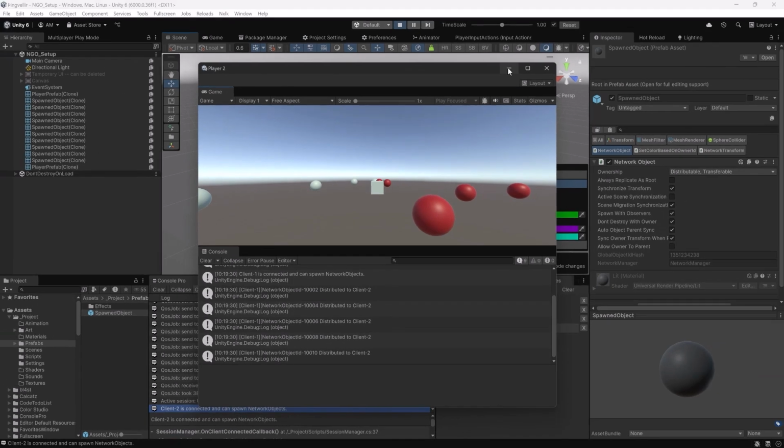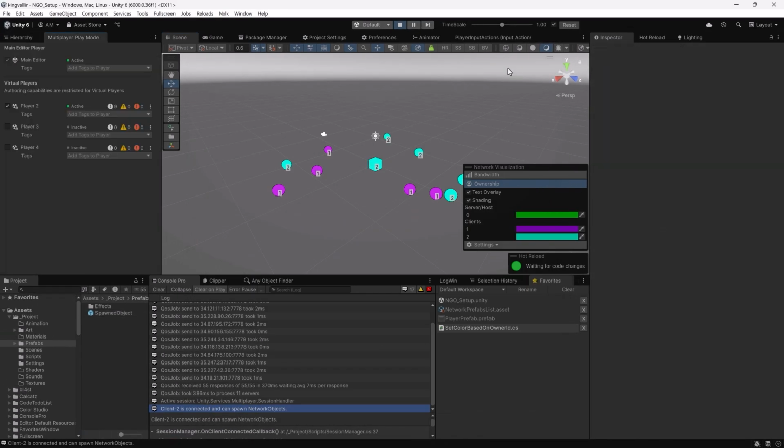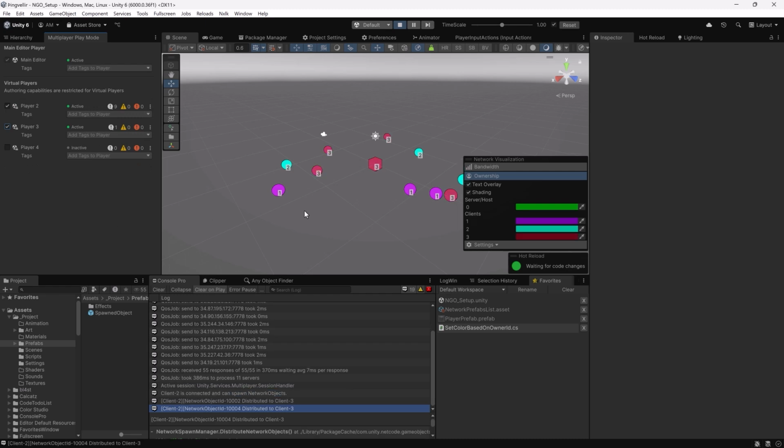Working as expected, but what happens if we add another player? Let's come back over to the multiplayer play mode tab, and I'm going to start up a player 3. Now we should see a change not only in our ownership of the network visualization, but we should see some colors change here as well. There we go. So player 3 has a red color, and you can see right away they took ownership of 4 of the objects.